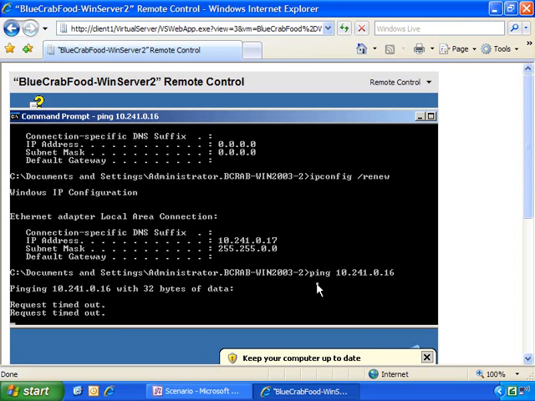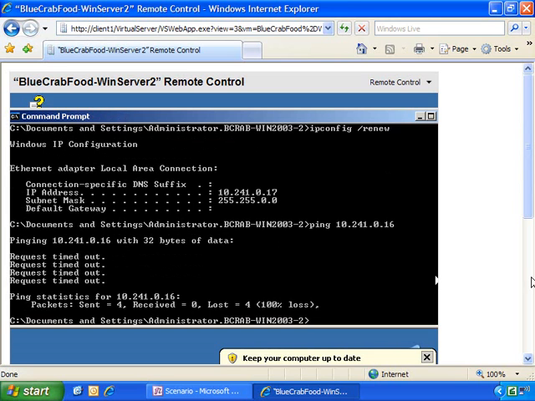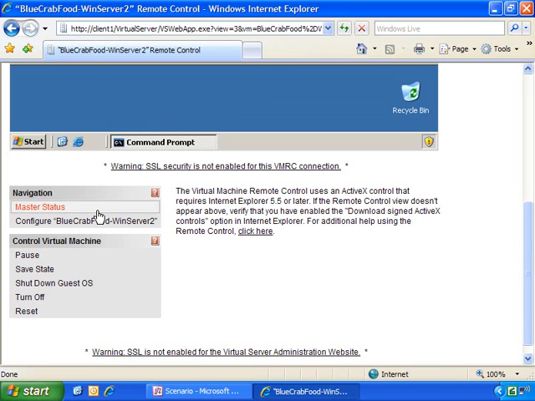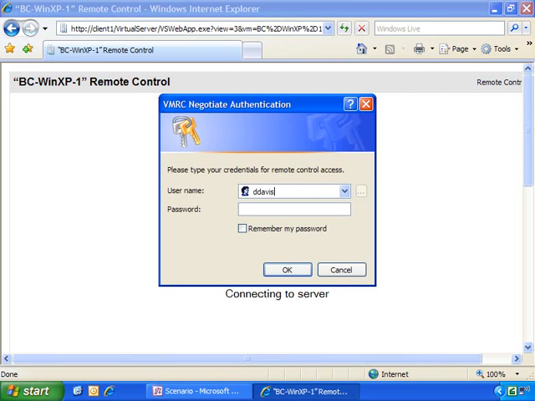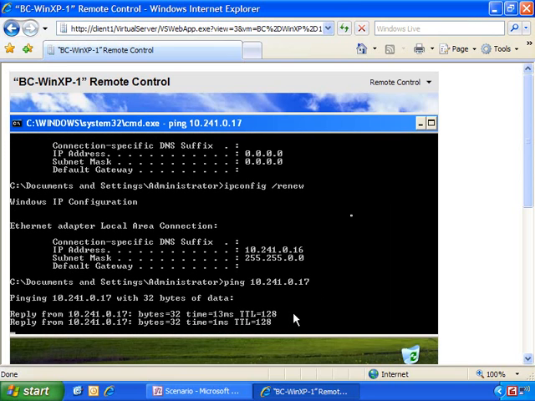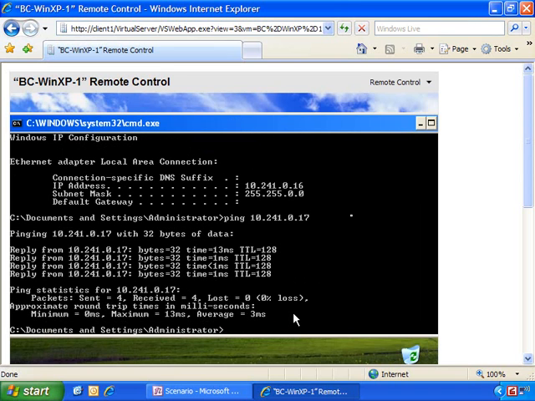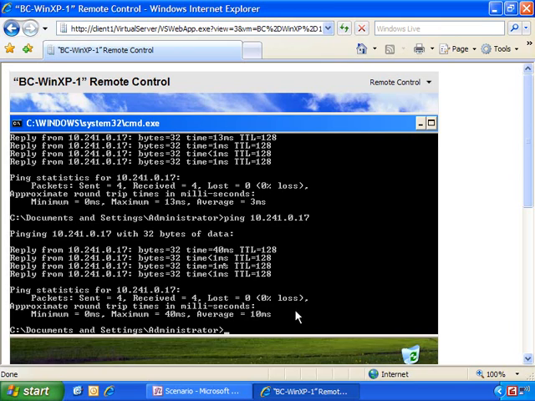Boy, they're not having much luck communicating today, are they? Let's go back to the XP workstation. Let's do a ping over here to the .17 address. There we go. We can ping. All right, we can ping back to the Windows 2003 server.